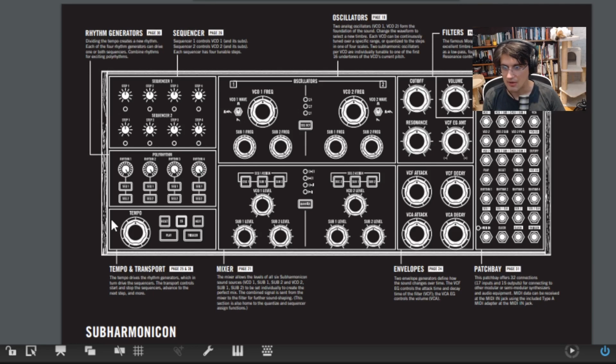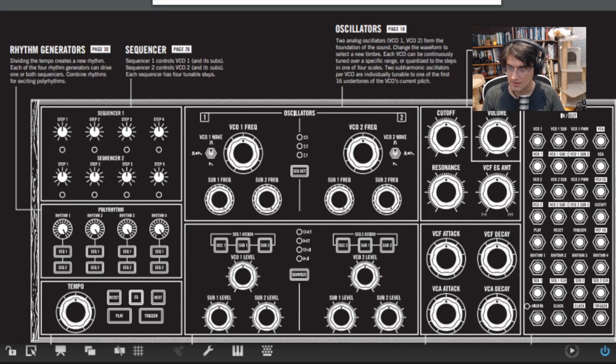So this is the layout of the synthesizer. The middle section is the oscillator, which I'm not going to get into. But the section on the left is the sequencer and the polyrhythm section. Let me zoom in on this section.